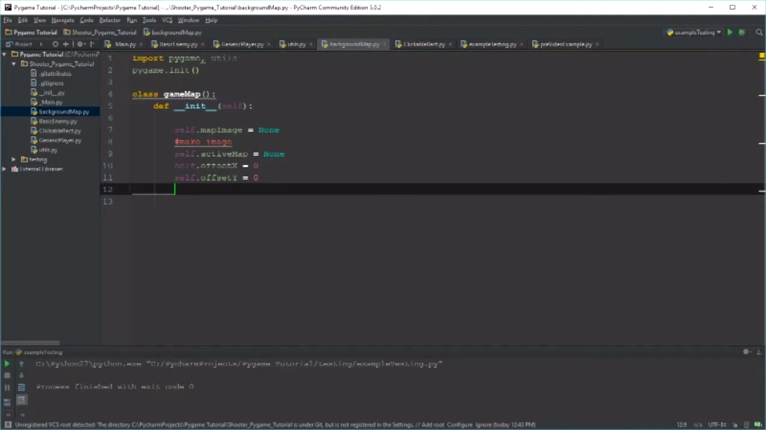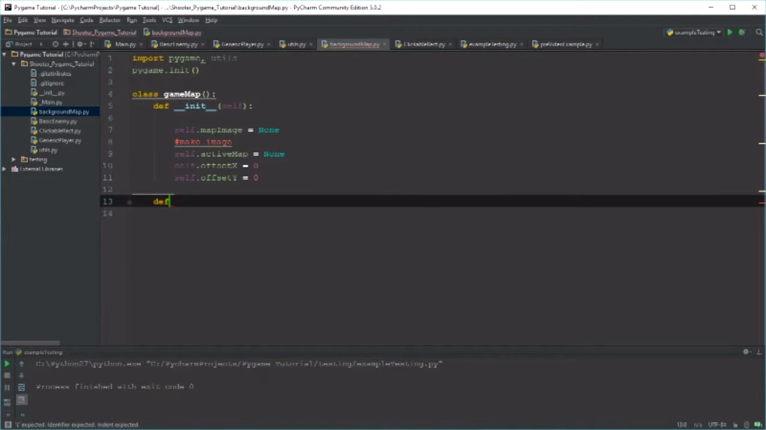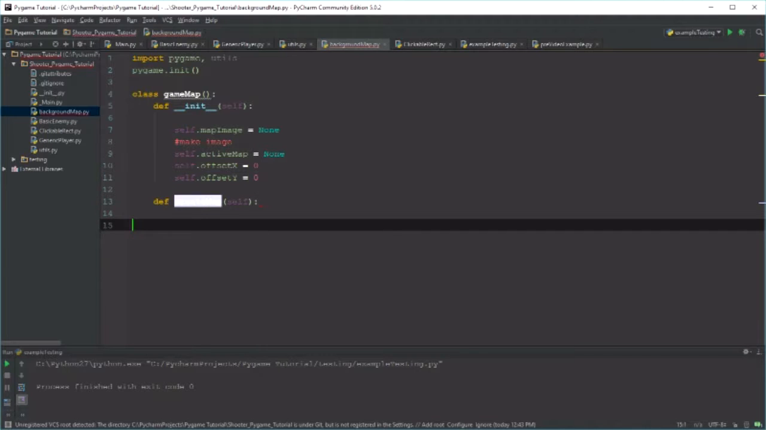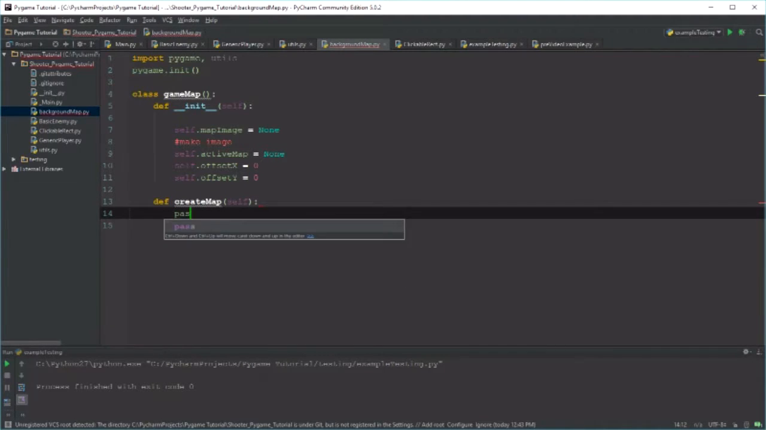So our map needs possibly another couple of functions, or another couple of variables. I'm just going to define some functions right now. We're going to have one called create the map, and this is going to be the thing that actually generates our map. And of course, we're just going to pass these for now.